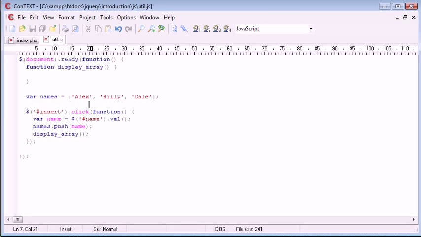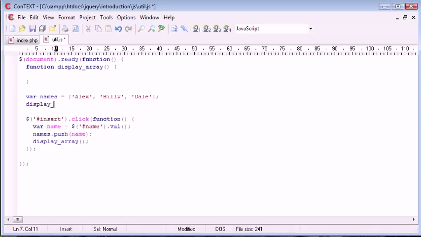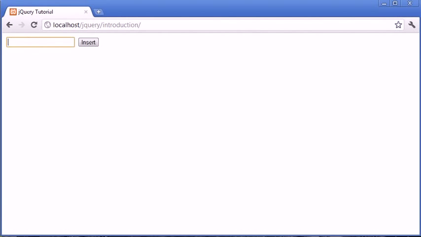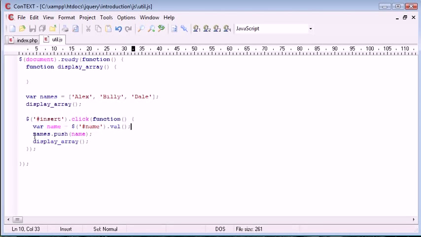We also want to call the display array function just down here, so as soon as the user lands on the page, the array is displayed as well. So now that we've done this, all we've essentially done is created our array with 3 values in to begin with. We're displaying these values initially to the user, and then once they click the insert button, it will take the value from the name input field here, and push that into the array, and then it will just re-display the array.